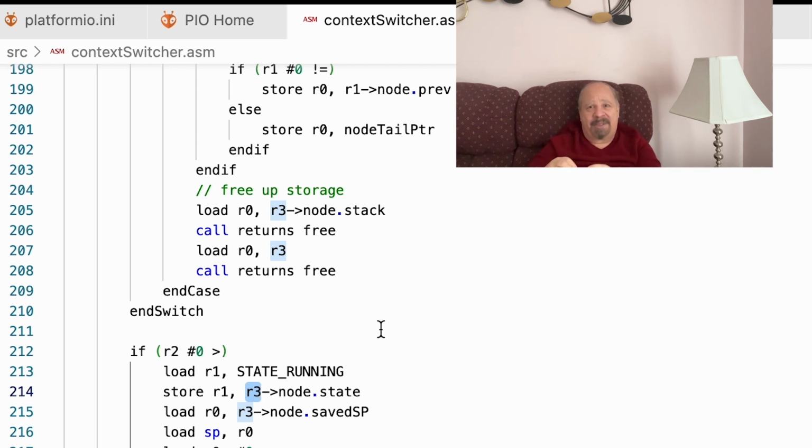AVR has, for indirect loads and stores, and for indexed loads and stores, you use X, Y, and Z registers, which are register pairs, but that will all be hidden by my compiler, and you'll be thinking you're just doing this kind of stuff using a register. Behind the scenes, it'll be using the X, Y, and Z register on an AVR machine.